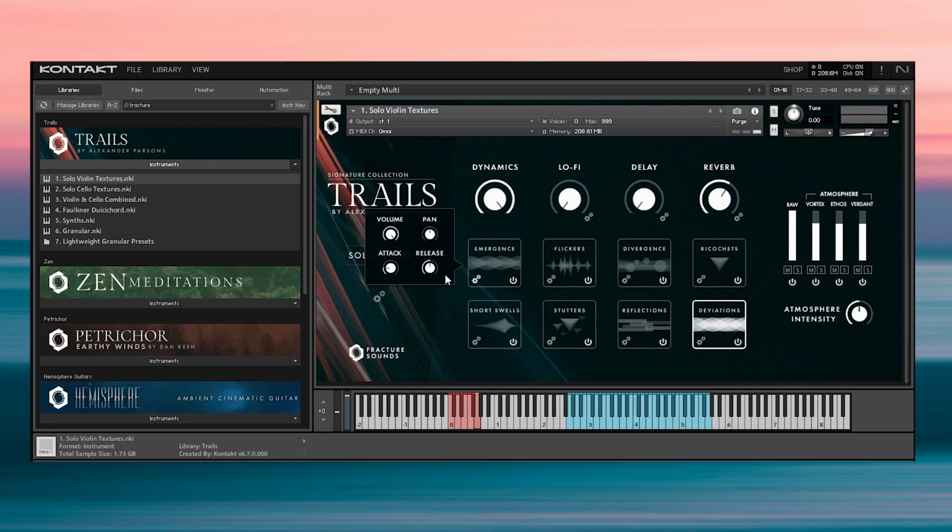the attack, and the release, which is very useful. So if I do that on deviations, lovely. Let's say I want to pan it to the left. I'll pan it to the right. Then you can adjust the attack. And the release.